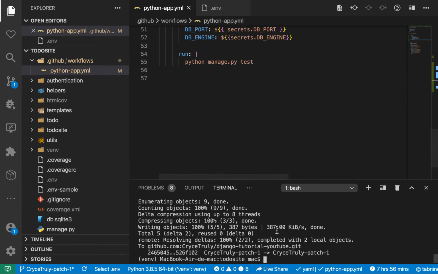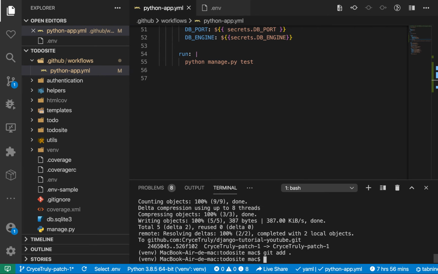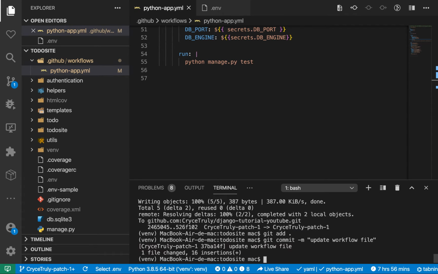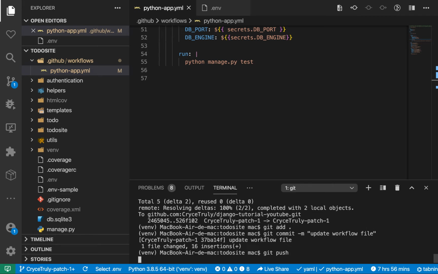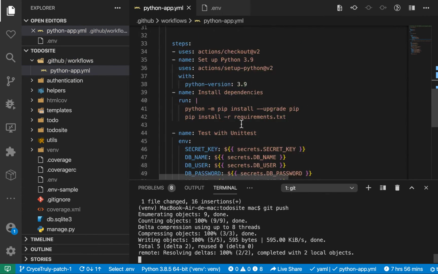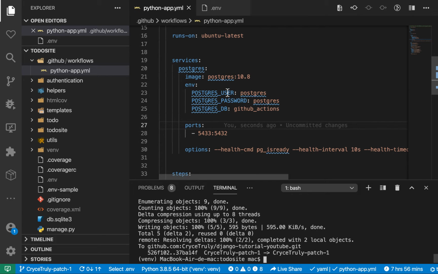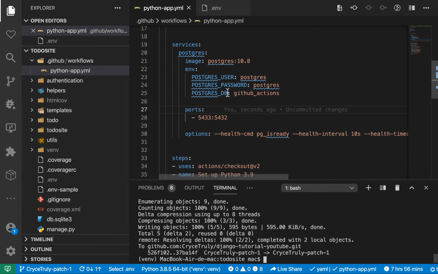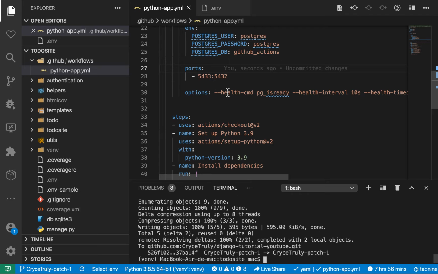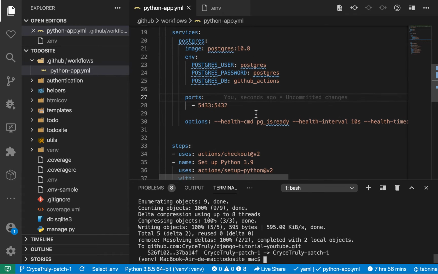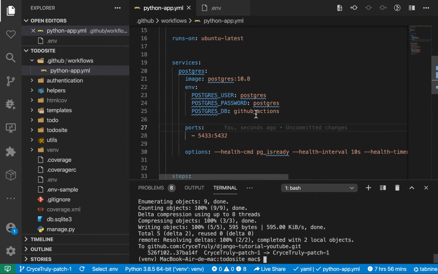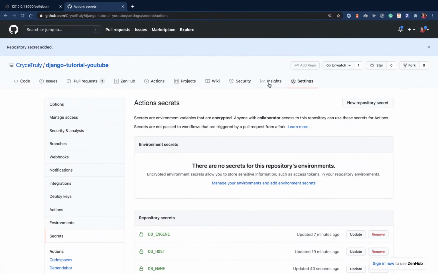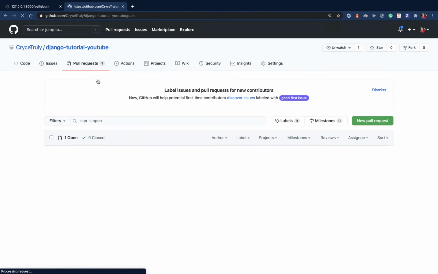Okay, so now if we run this test back, I'm going to add and then push it again. When we push, it's going to run. We always want to make sure that our YAML is good, otherwise we're always going to be getting issues here. So I believe it looks good. Let's check again here on our pull request.